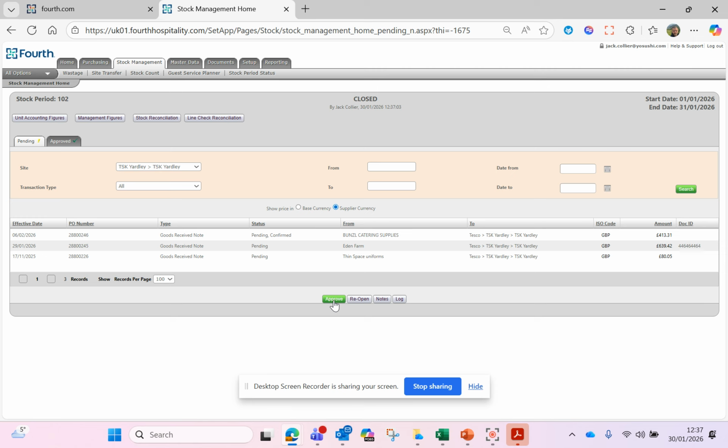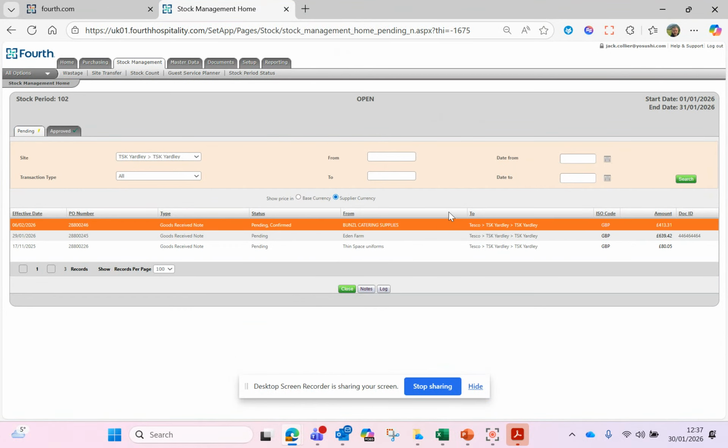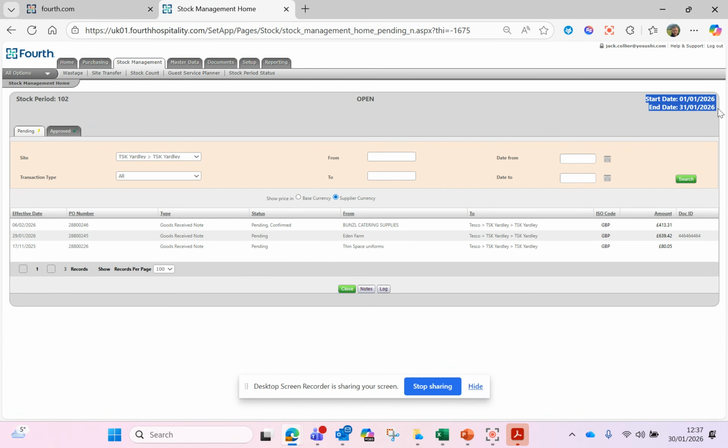And obviously that is due to be done by 11 a.m. on the 1st of each month. Okay. Once you've done it, it should just default back to a normal stock page that will look like this. And the start dates and end dates up the top here would have changed to the following month. And that's how you know you've been successful with it.